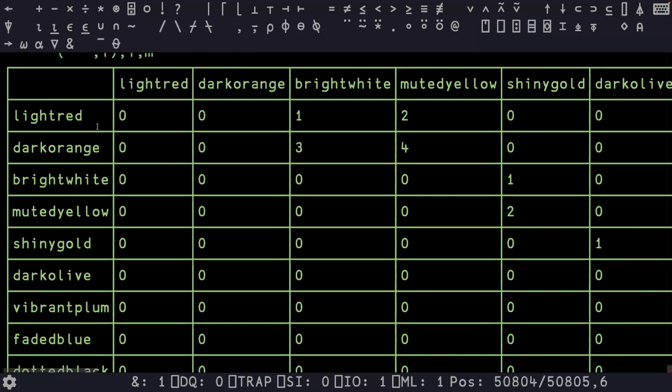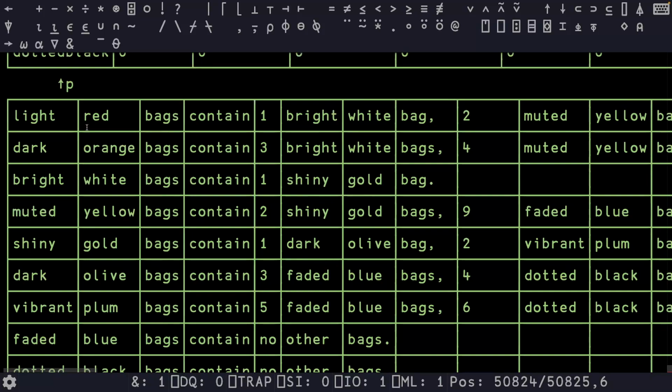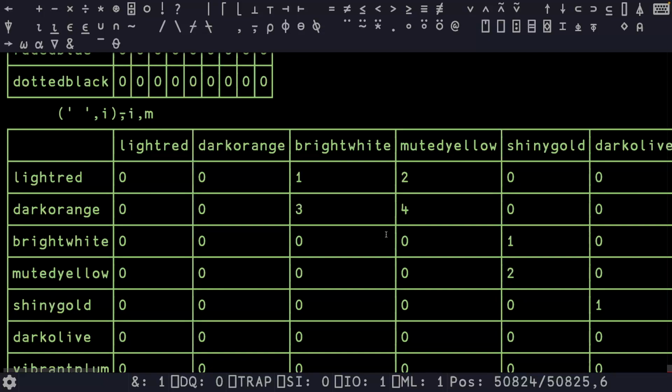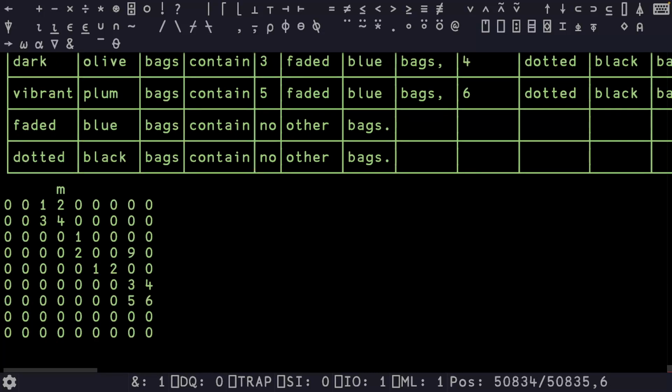So we can see that according to our matrix, you can read each row as basically, contains. So like light red bags contain 1 bright white bag, 2 muted yellow bags. Dark orange bags contain 3 bright white, 4 muted yellow bags, et cetera, et cetera. If we mix P, we can see this is our text input, just split it on spaces, and we can see that light red bags contain 1 bright white bag, 2 muted yellow, et cetera, et cetera. So our matrix seems to match up here. Okay, great. So here's our matrix.